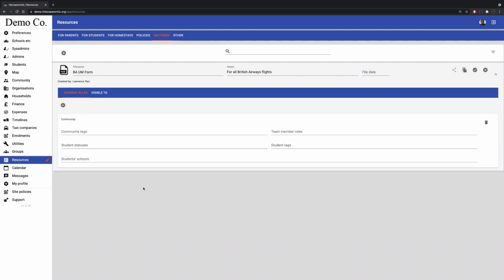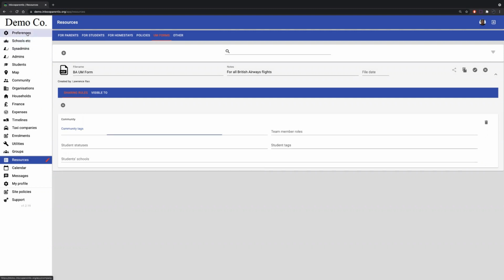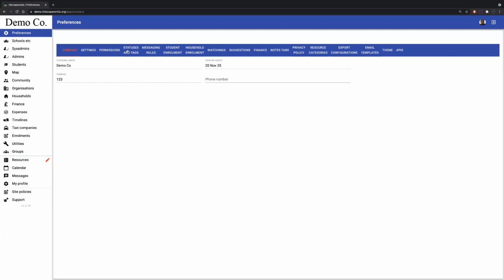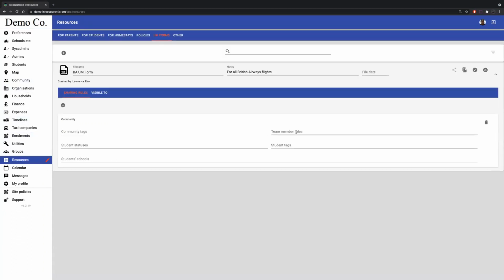Now this one is really quite involved. You have the tags and you have the team member roles. So again, on the community, I can make it available to a specific type of tag. The tags for communities are in the preferences, under statuses and tags, and the community tags are here as standard. Now, you don't have to use tags on our system. You can use statuses or you can just use team member roles.